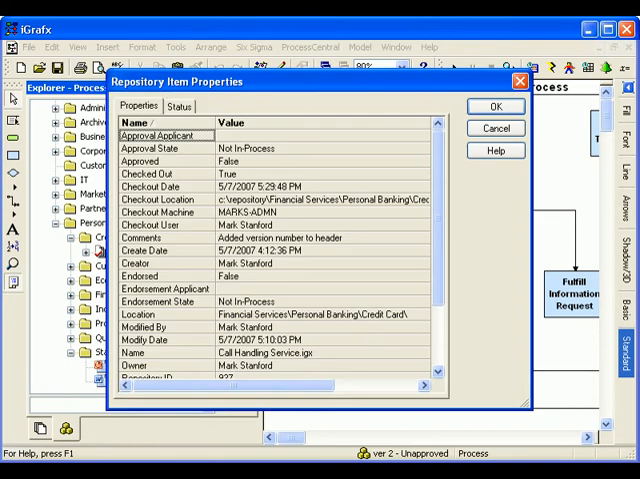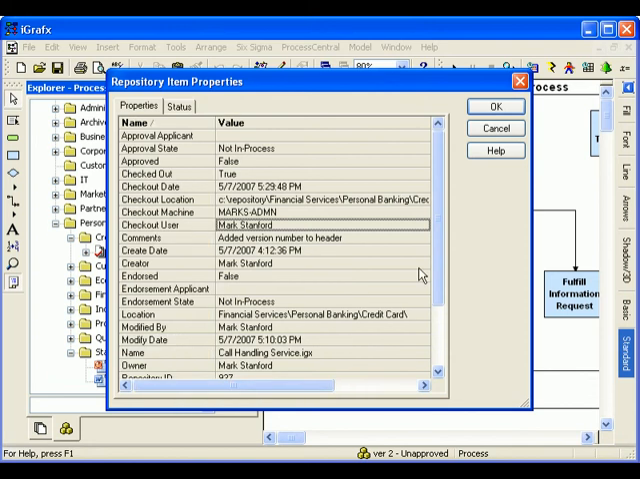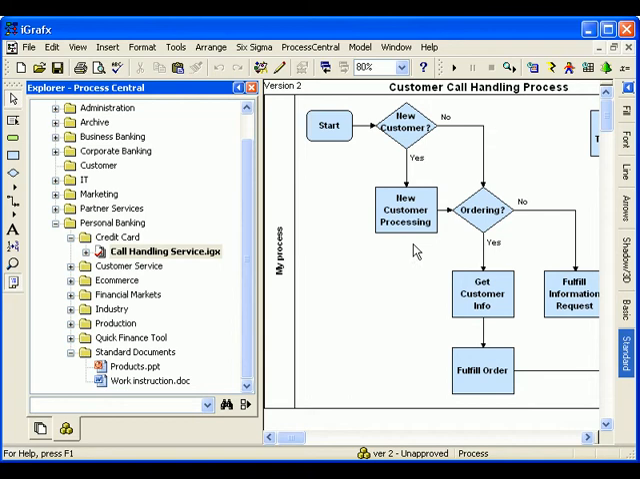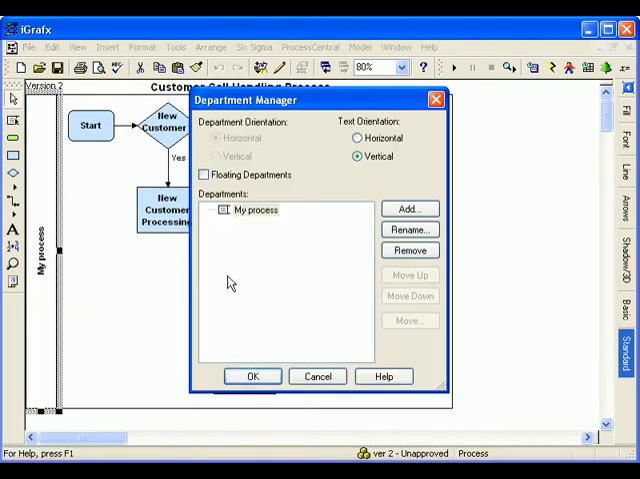The Context menu Properties dialog displays the name of the checkout user, in this case Mark, and other properties of this object. If necessary, I can work on the checked out diagram remotely and reconnect to the repository later when I'm ready to check in my changes. I'll demonstrate a typical document change cycle.